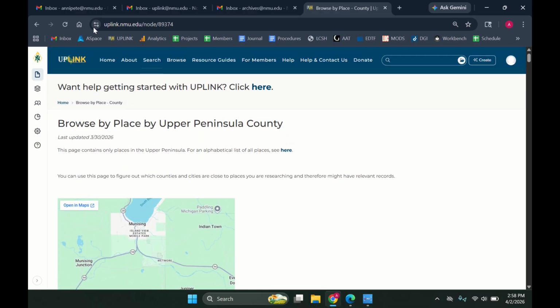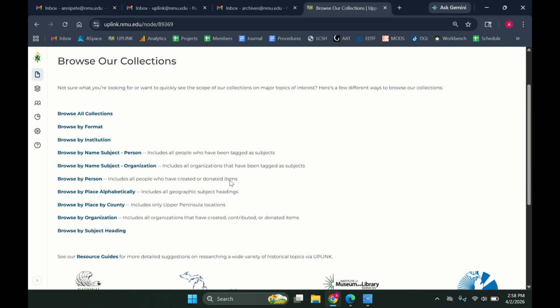And then finally, people and organizations. So people and organizations have two different lists for each one.